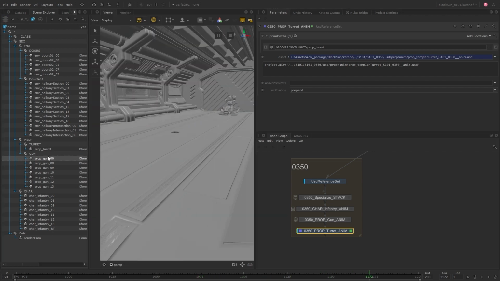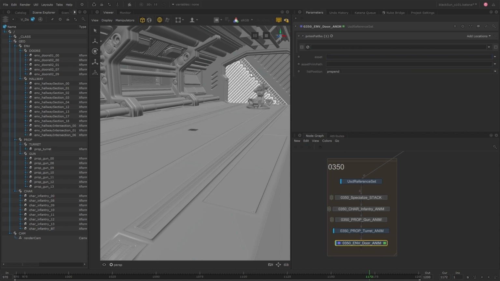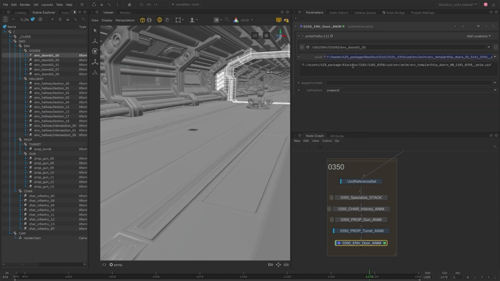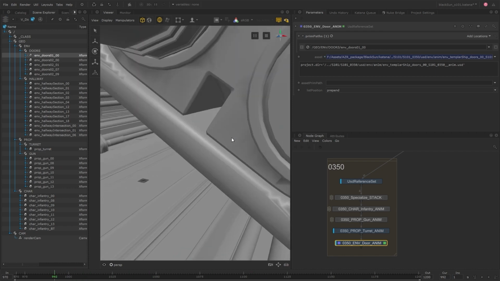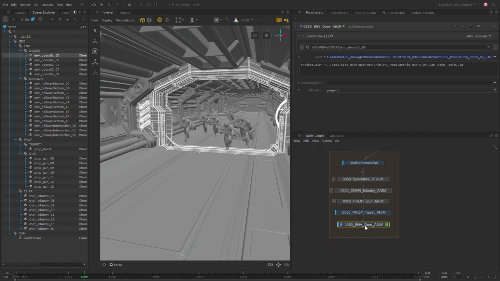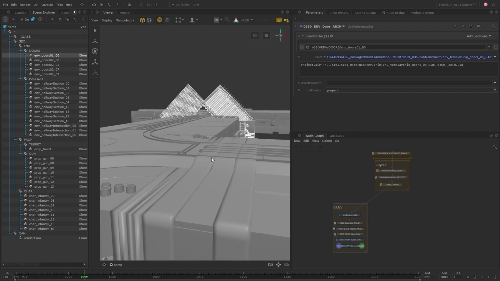For this particular shot, there is also an animated door, so I'm going to bring in the animation for that as well. Again, as a reference, as this will override the layout that was referenced above. This is because if 2 opinions have equal strengths, as in this case they're both references, then the order in the node graph does come into play. You can also set which opinion will be stronger by reordering the list.